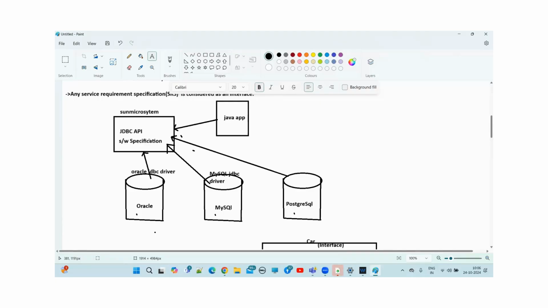Now, if a Java application wants to communicate with Oracle database software, the Java application has to use what? This Oracle JDBC driver. Then only the Java application can communicate with the Oracle database software. Now, if a Java application wants to communicate with MySQL database software, it should use this MySQL JDBC driver. Then only it can communicate with MySQL. Am I right or wrong? So in order to use this MySQL JDBC driver, the Java application should know what specifications are available in the JDBC API.